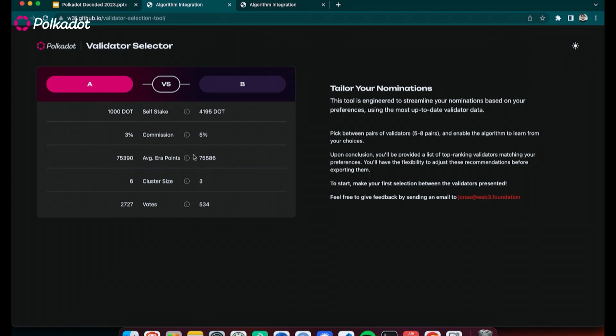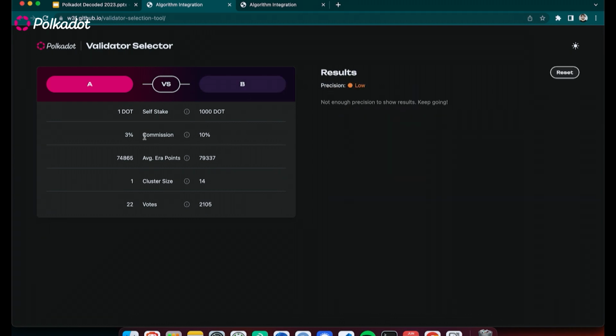And now it asks you, which of the two would you prefer? Which fits your criteria or your preferences better? For me, for example, I would say that I want to have a high amount of self-stake. The commission looks fine with 5%. The error points are quite comparable. Personally, I try to minimize the number of clusters. And for the popularity, I'm fine. So now it tells me, well, the precision is not high enough. I don't know too much about you.